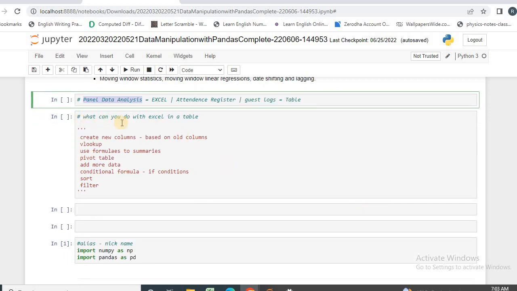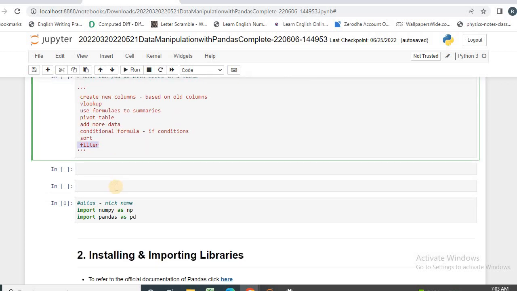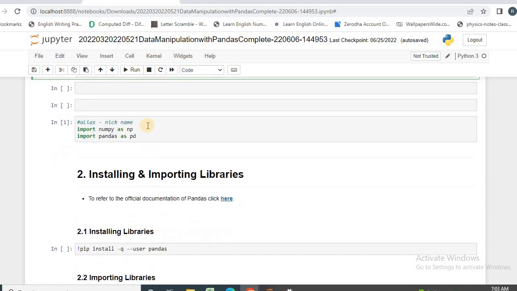So what you can do with Excel in a table, the same thing you can do with pandas. For example, create a new column based on old columns. Then you can do VLOOKUP, use formulas to summarize, pivot table, add more data, conditional formula if condition, sort, filter. All functions which you can perform in Excel you can perform in Python also, and many more things you can do.